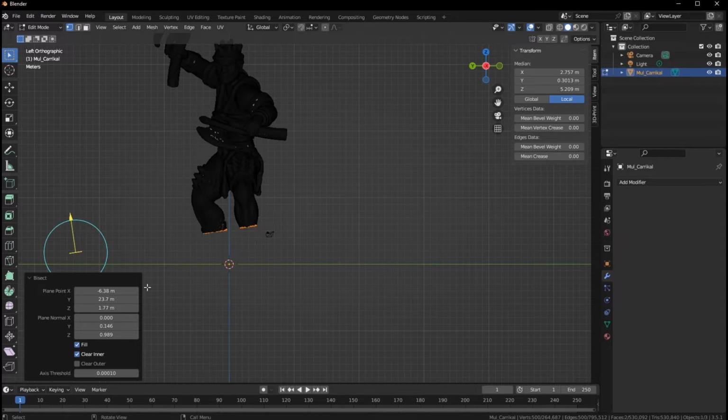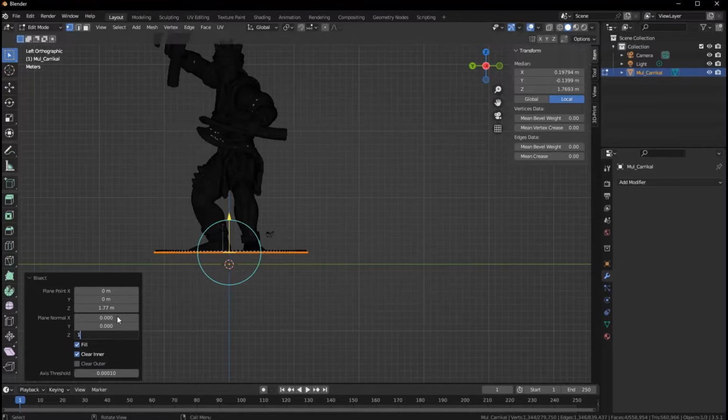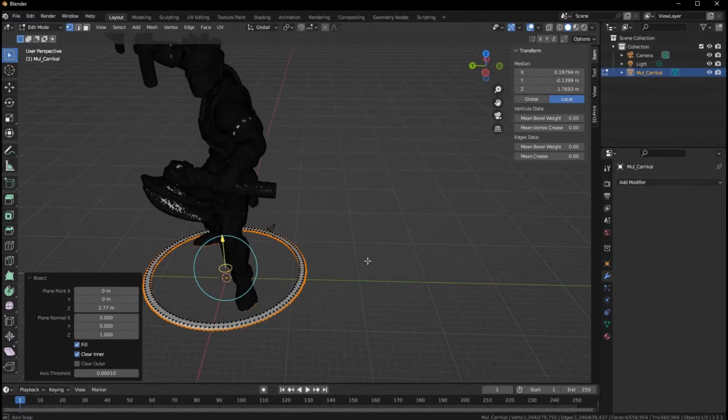Obviously, I don't want to cut them off at the ankles, so we're going to adjust these. I'm going to set the plane point to be 0 for x and y, and for z, that's essentially where it makes the cut. So leave that as is, we'll adjust that in a second, but I want it to be on a flat line, not this wonky angle, so that's going to be a 0, and a 1. Alright, so now I can kind of see where it wants to do the cut.